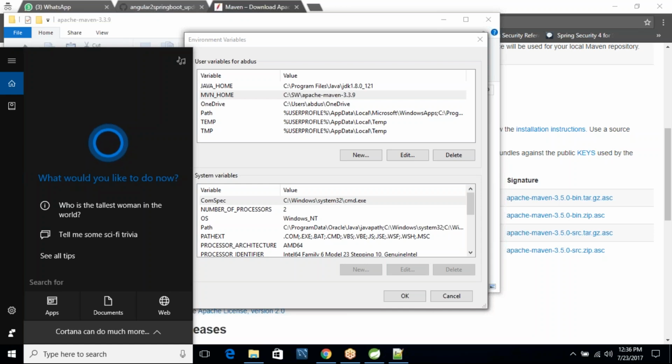Okay. So we have to give the path till Apache Maven. In my case, it will be Apache Maven hyphen 3.5.0. That's the one you downloaded, correct. Inside it there are all the folders, and you have to give the path up to there. Yeah, 3.5.0, correct. Okay.